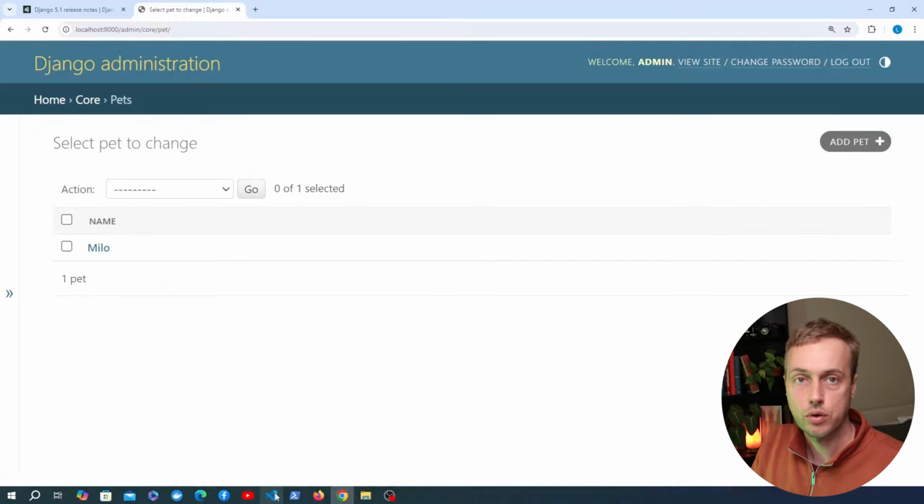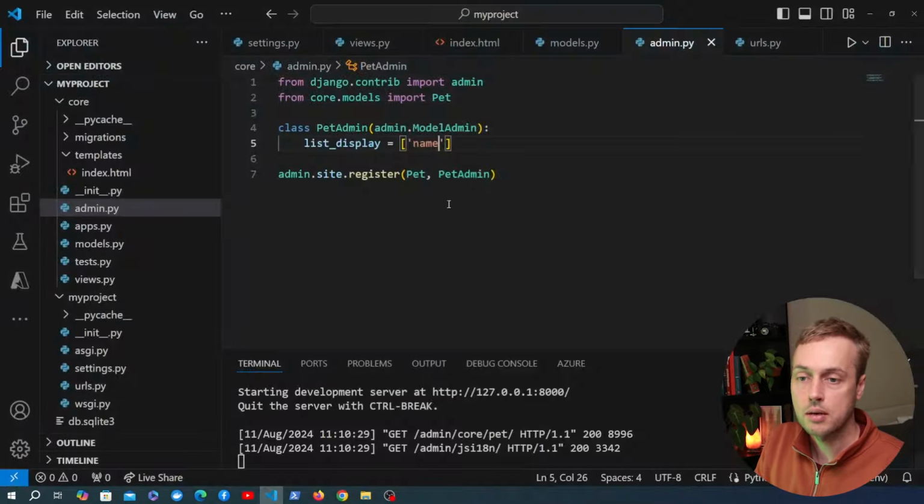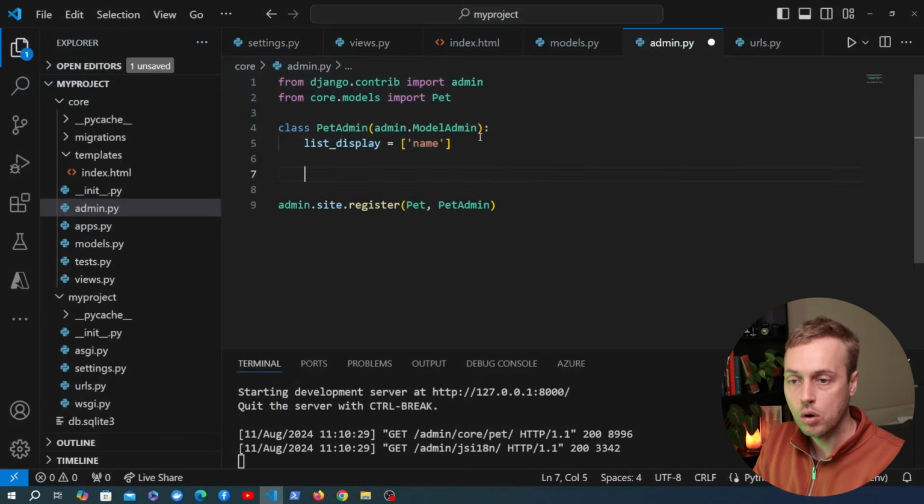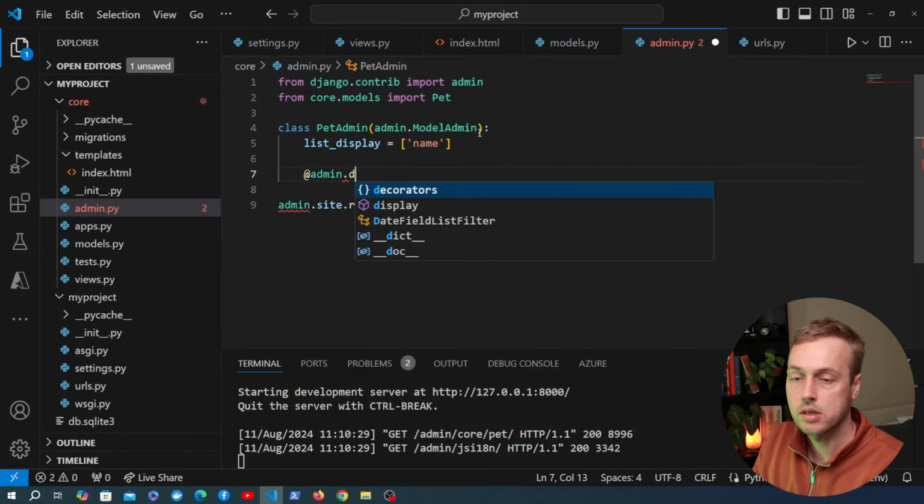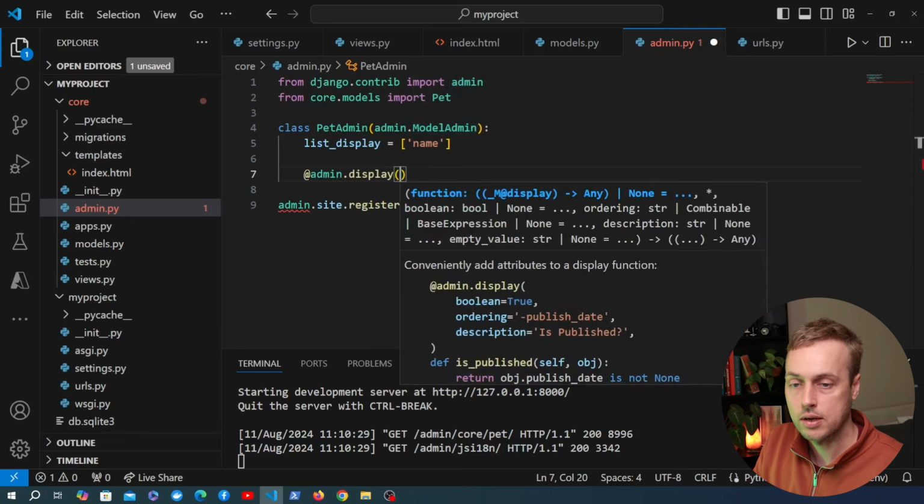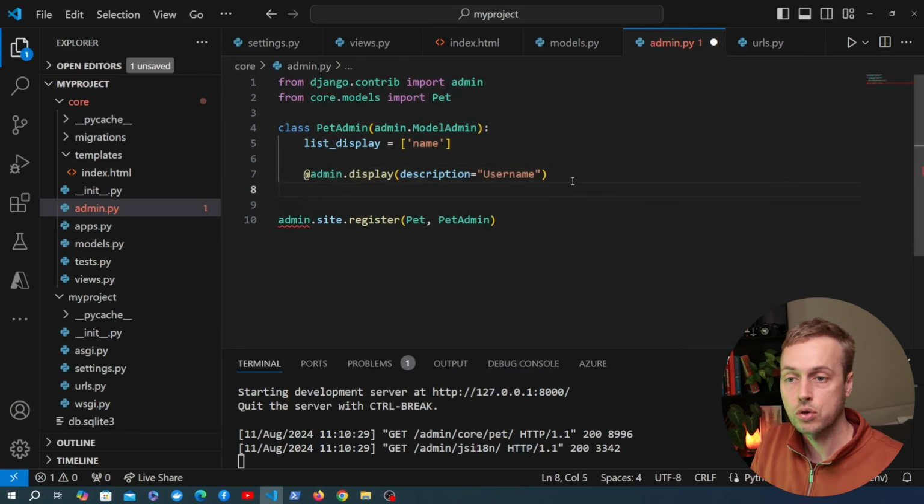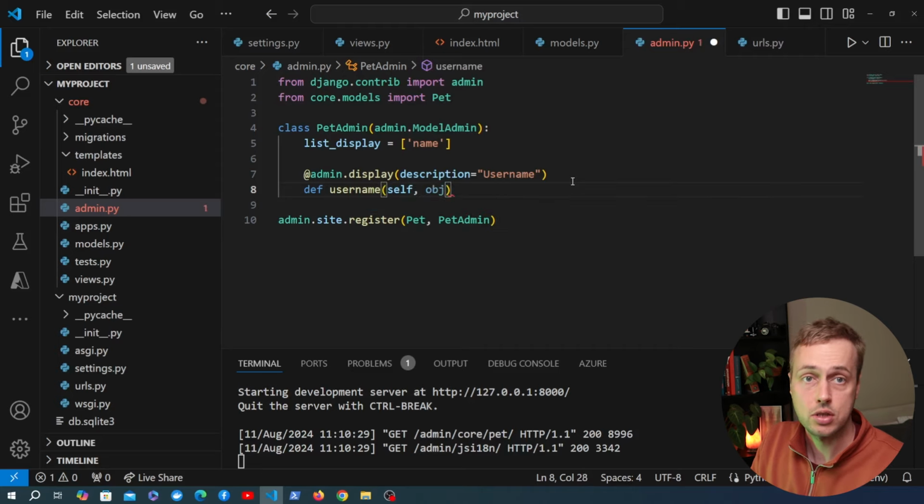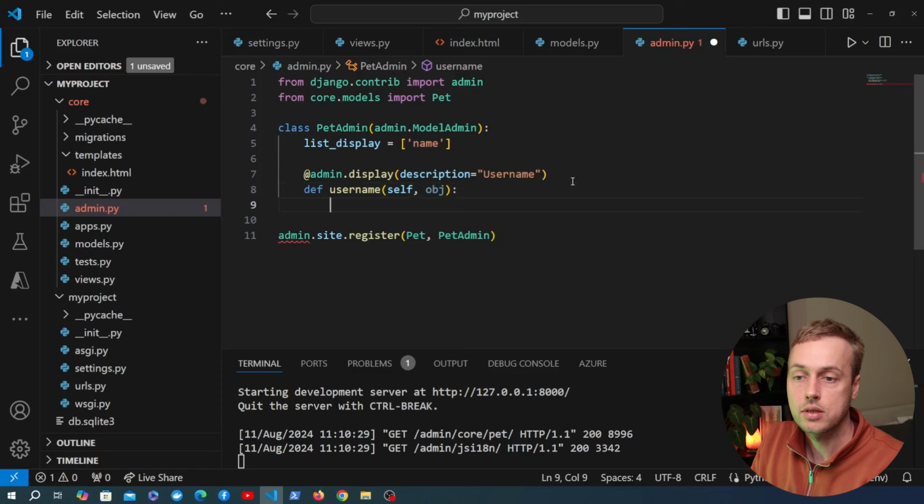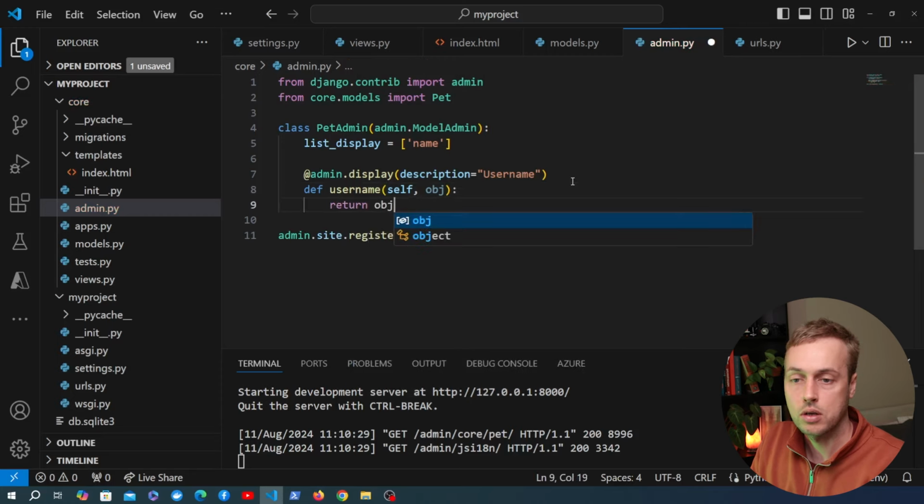Now in order to add a foreign key field to this list display in previous versions of Django, what you actually need to do is write a function in the model admin class, and that uses the admin.display decorator, and you can pass a description into that for what's appearing at the top in the column of the table, and then you can define a function here underneath that decorator. So for example, I'm going to call the function username. That takes the object that we have, and in this case it's going to be pet objects. And to return the foreign key value, you can return that here.